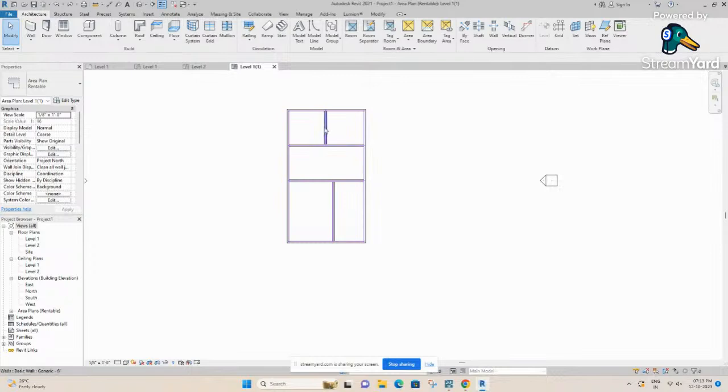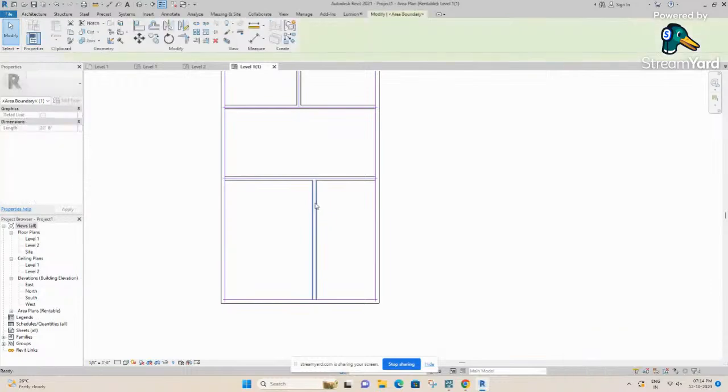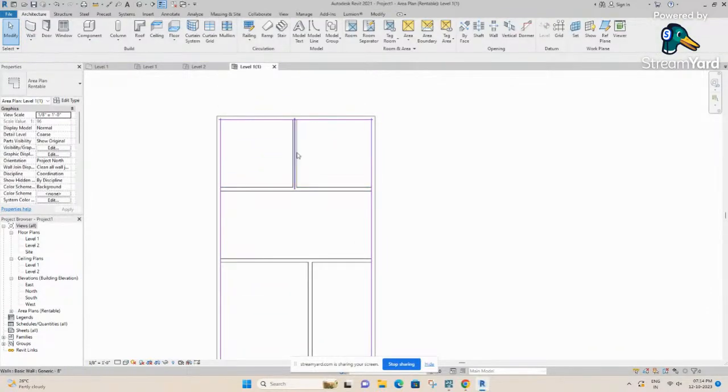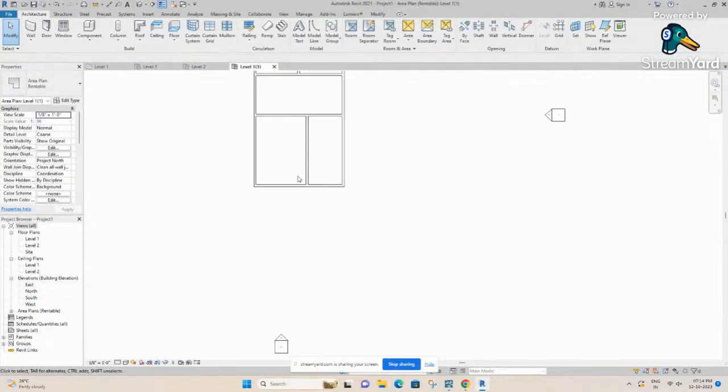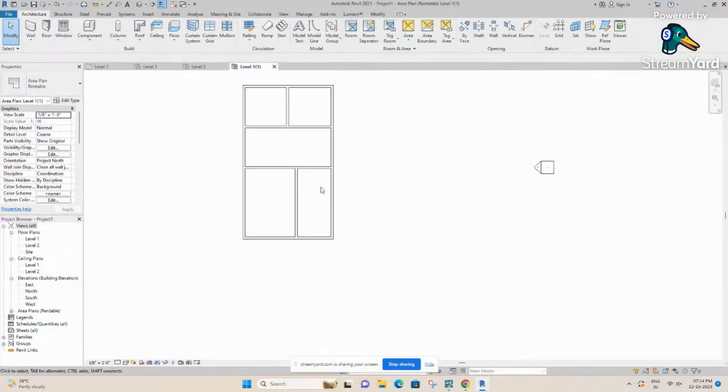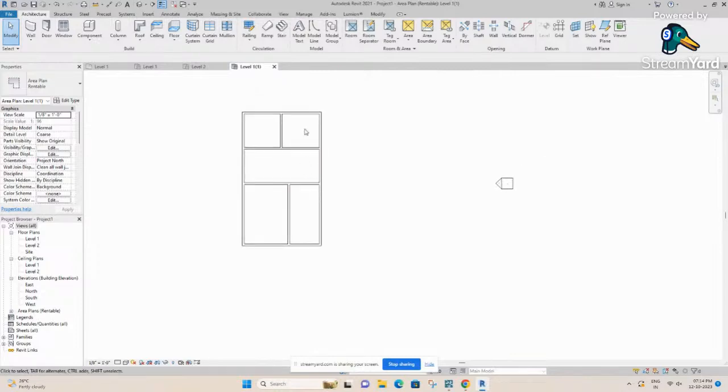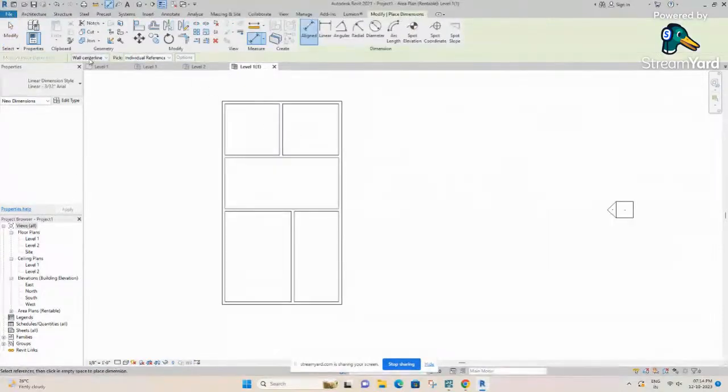Now let's say I have a room. I don't require the area to be displayed. Let's say I'm going to delete all the lines which I use to display the area of a room. Now I have the complete building in front of me. I can also display the dimensions of the building or the dimensions of each room separately. For that, the option is DI.